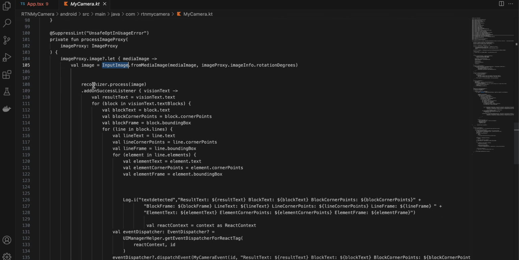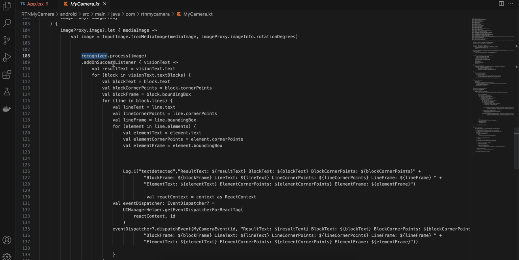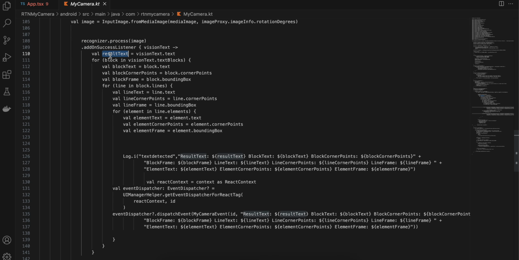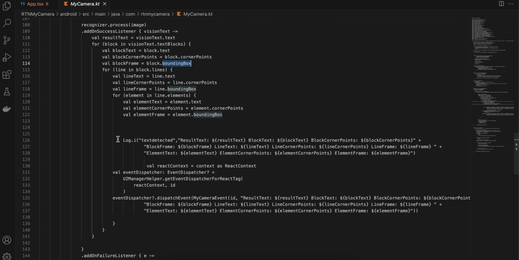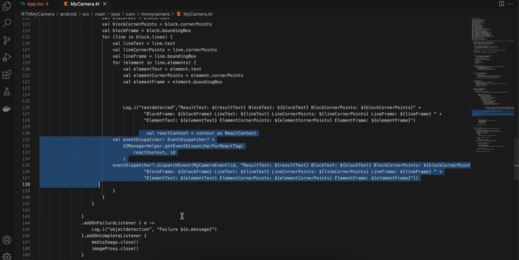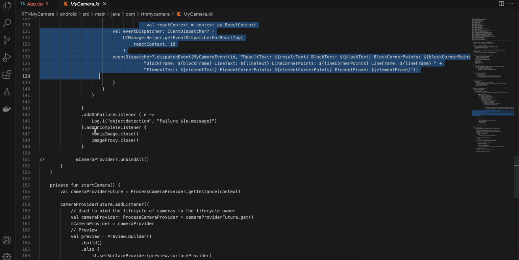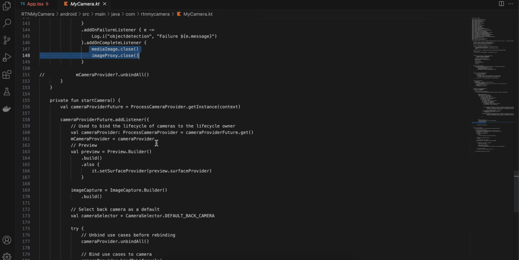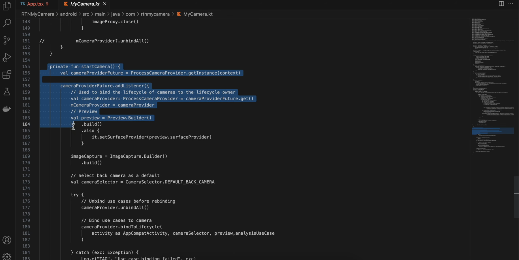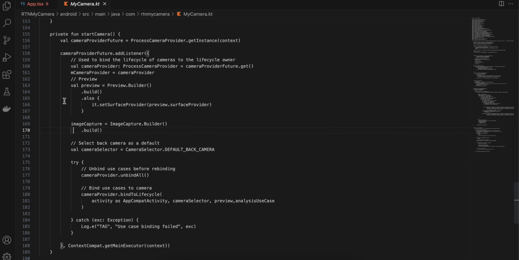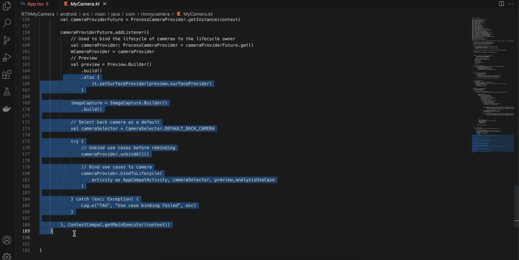Once we get an input image, we pass it to our recognizer, and on success listener we get all types of text. So there is a result text, block, corner points if you want, the bounding box. So everything I'm printing out, as well as sending it back to the React Native side. So this is the logic for it. And on failure listener I'm just logging it out, and on complete listener closing everything. And for start camera, this is boilerplate code which we have gone through multiple times for starting a camera. So yeah, that's it.